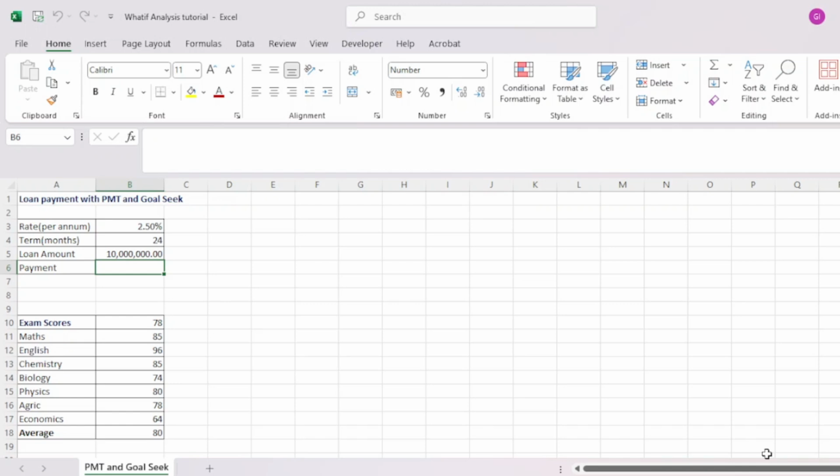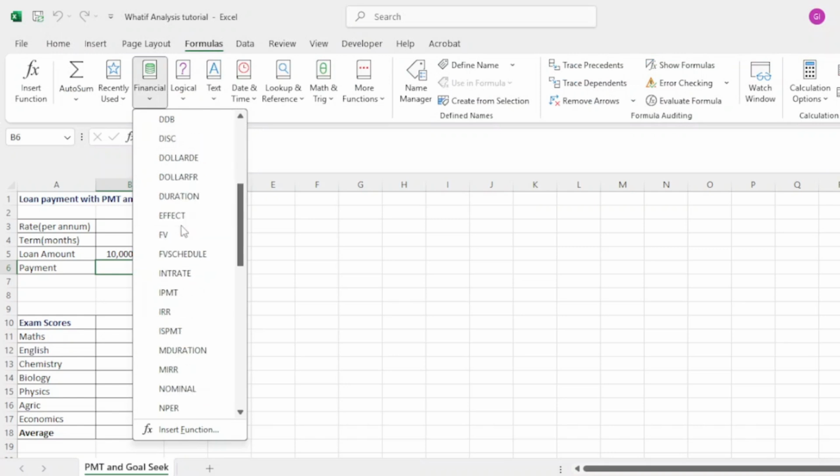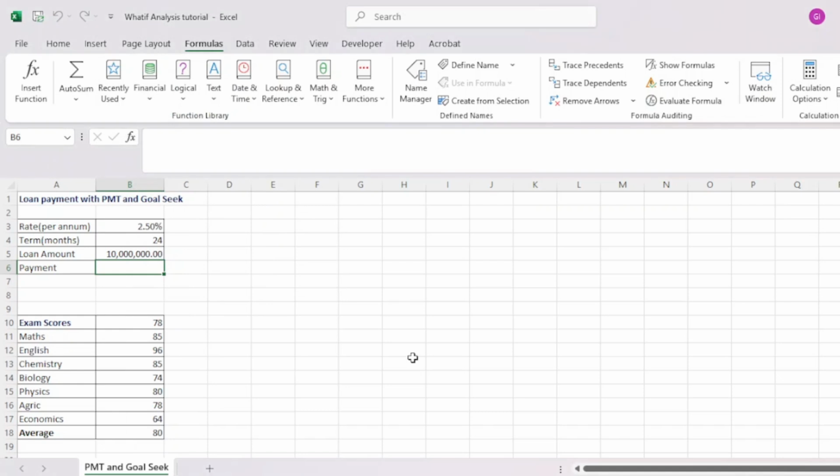If you have not used the PMT function, it's a financial function. You find it in the formula ribbon here in the financial group. Scroll down here, you see your PMT function. And what it does is that it calculates the payment for a loan based on constant payments and constant interest rates. So what I'm going to do now is to complete this PMT calculation and see how it works with GoalSeek.